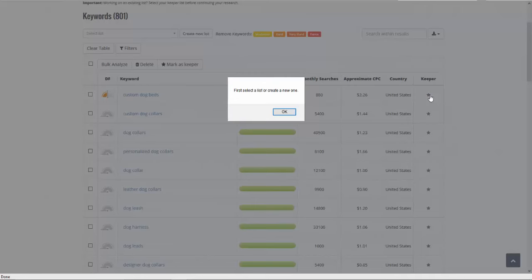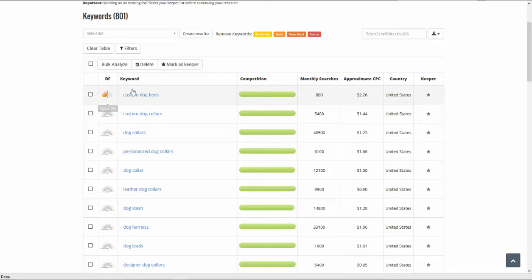Now, I'm not going to make a list right now for this, but this tells me first select or create a new list. I don't have one made for this particular term because honestly, I'm not building a site based on these terms here. But if you were, you would simply click the little star, and that would save it to your keyword list.